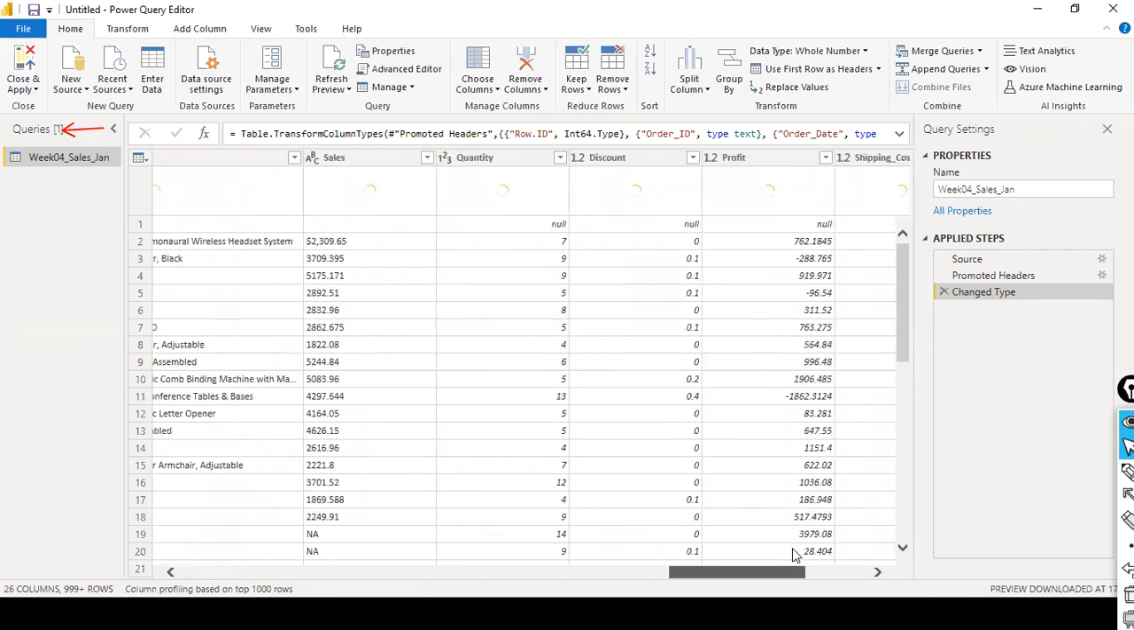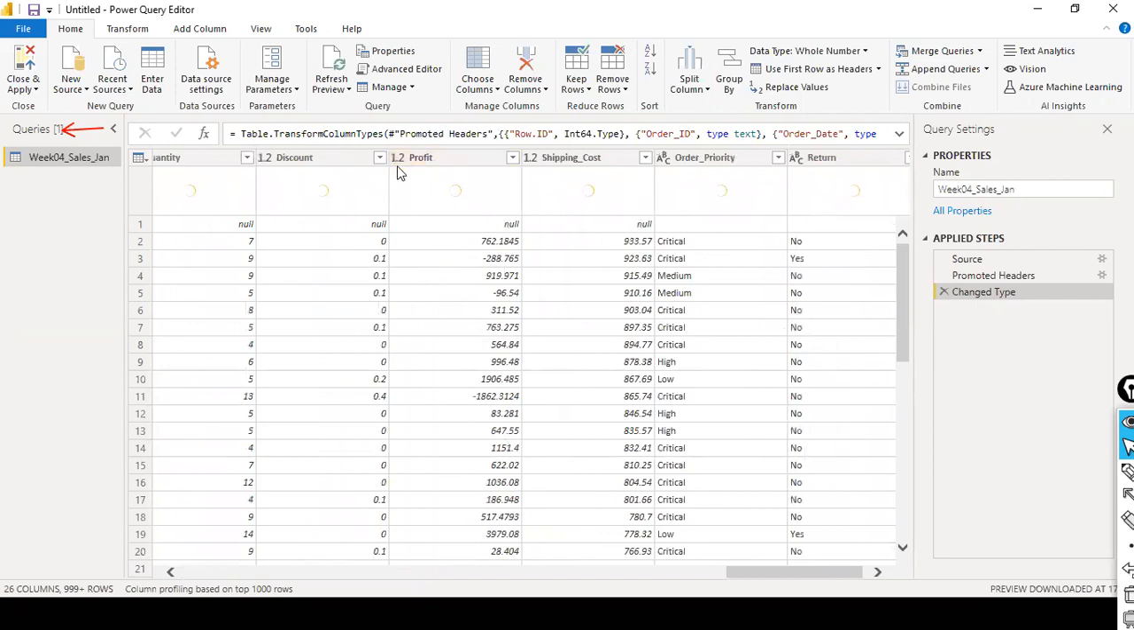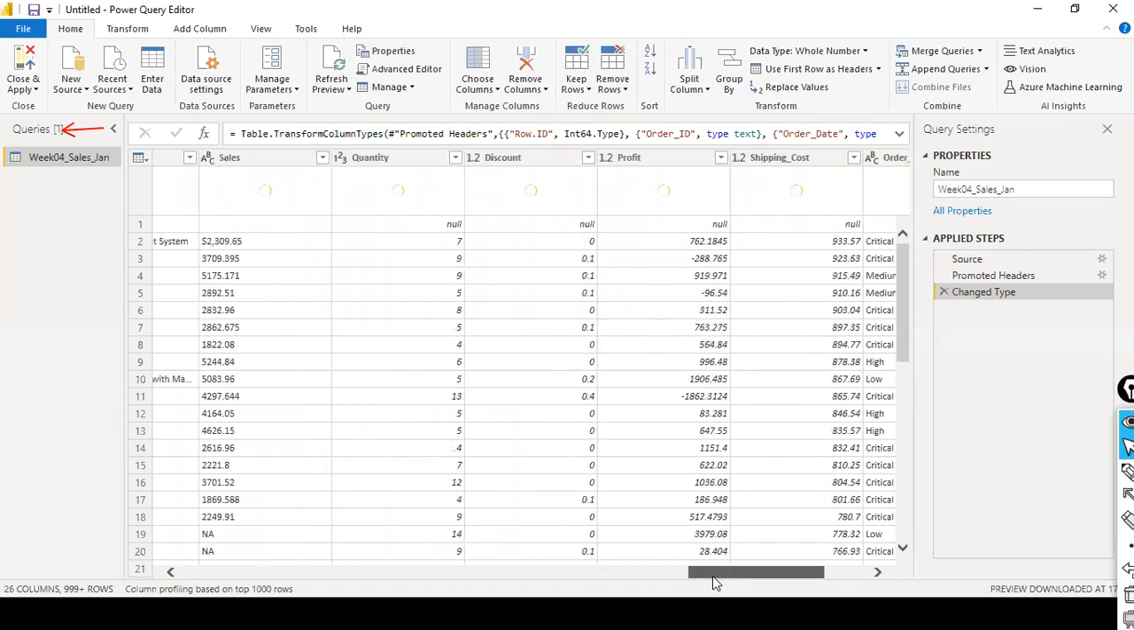If you scroll towards the right side, look here next to the profit, you can see 1.2. It is not 1, 2, 3, it is 1.2, which means the profit column has decimal values in it. Similarly, the discount column is a decimal. Look at 0.1, 0.1845, 0.765, decimal values.